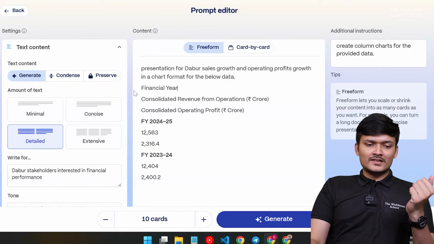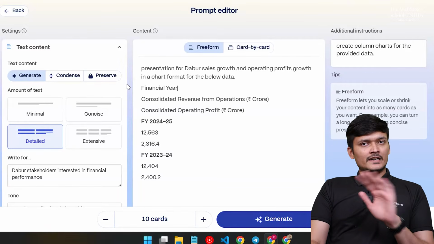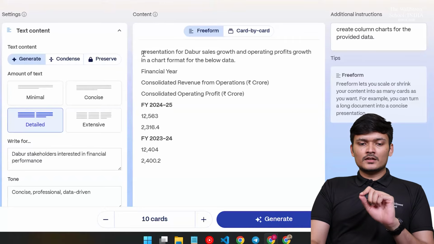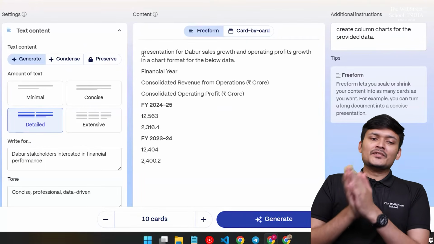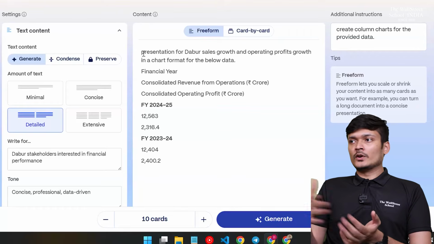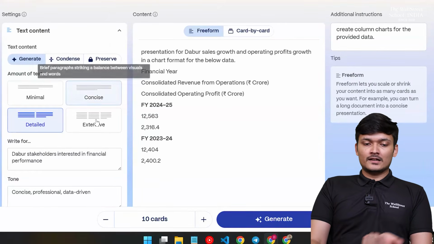On the left hand side, you will see multiple options. If you are just starting out, just let it be, because based on the content you have provided, Gamma itself figures out what you are trying to do. And over here you have amount of text. You want it detailed, concise, extensive.